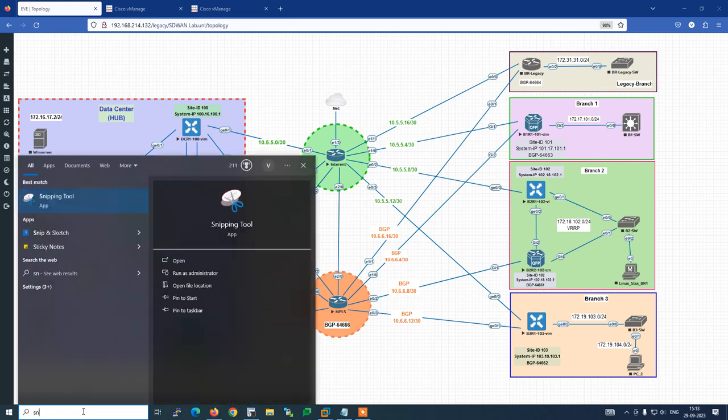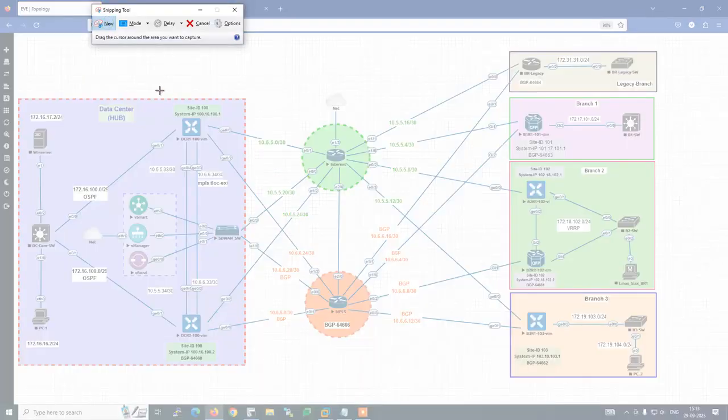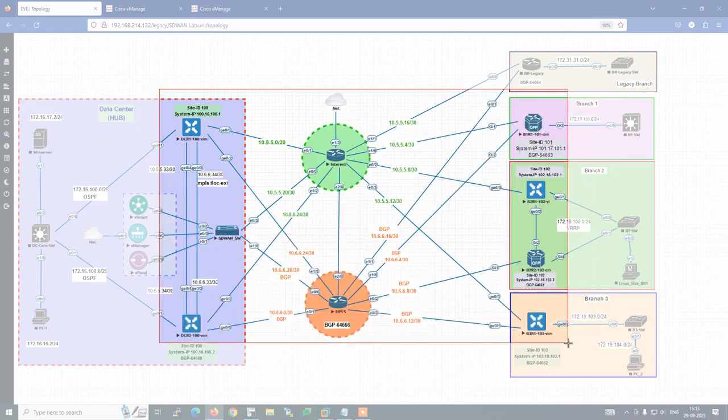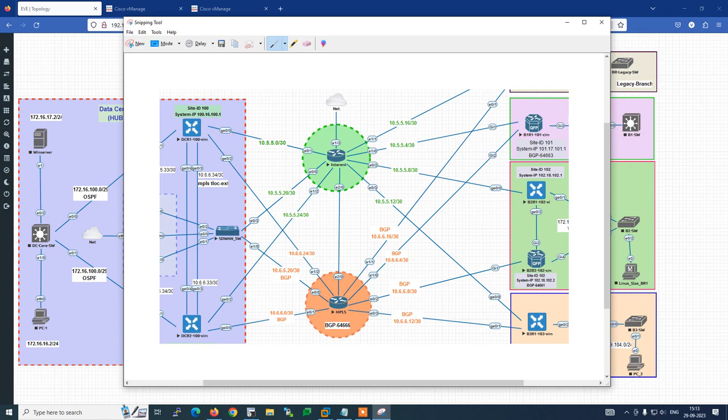If we talk about only these two, both have 2 WAN transports, internet as well as MPLS. This is the internet and this is the MPLS transport. The same is here. Let me change the color, blue and red. So there are 2 WAN transports.